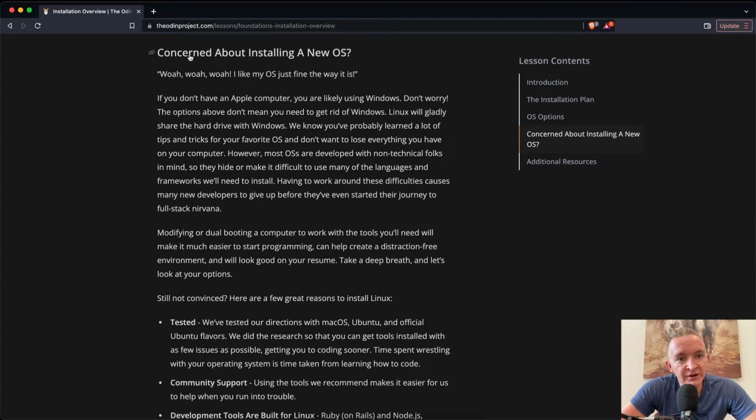So yes, here it says, are you concerned about installing a new OS? Whoa, I like my OS just fine the way it is. If you don't have an Apple computer, you're likely using Windows. Don't worry, these options above don't mean you need to get rid of Windows. Linux will gladly share the hard drive with Windows. We know you've probably learned a lot of tips and tricks. However, most OSs are developed with non-technical folks in mind, so they hide or make it difficult to use many languages and frameworks we'll need to install.